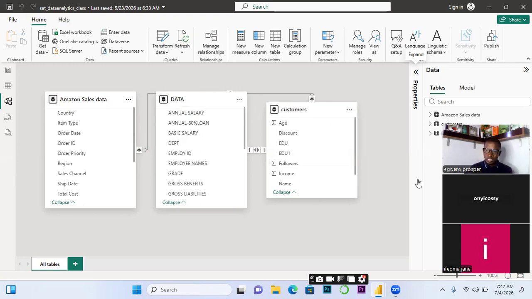But where it could not detect it, you are expected to know how to force them, to enforce them. And the process of enforcing this relationship is called data mapping. It's called data mapping. So let's map now.